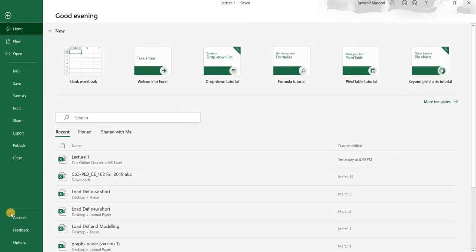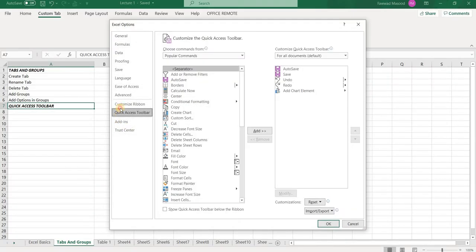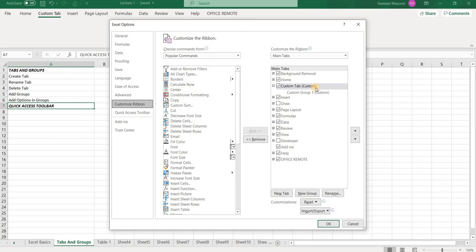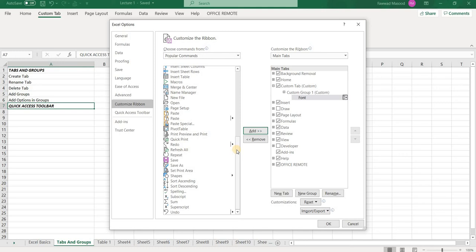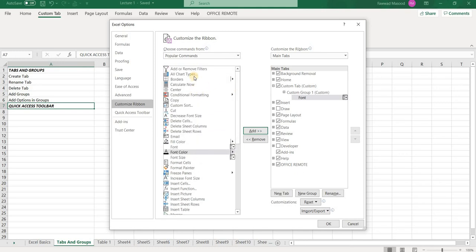So I'll go back to Options again. And I'll go to this Customize Ribbon option. And now I'll go to this group. And for example, I want to add the option of font. Here, I'll pick it, I'll choose it, and then I'll click Add. So that is added there. And then I want some other option. I can scroll here and I can see, for example, I want the chart types option here. I can add that as well.